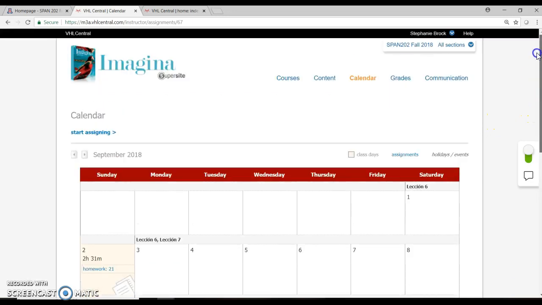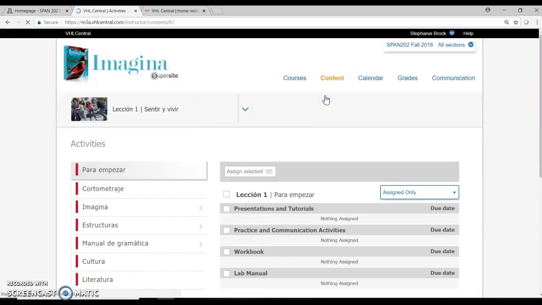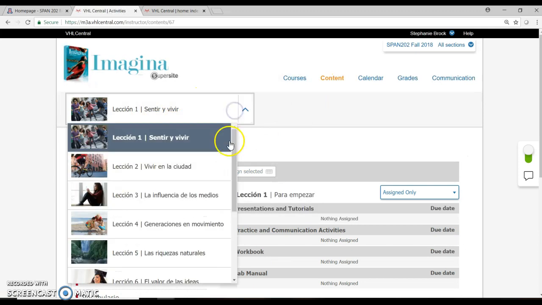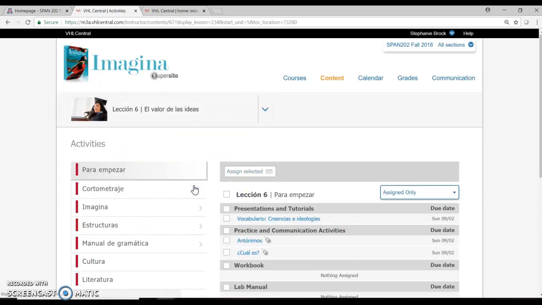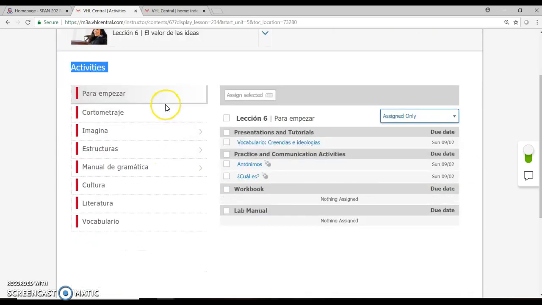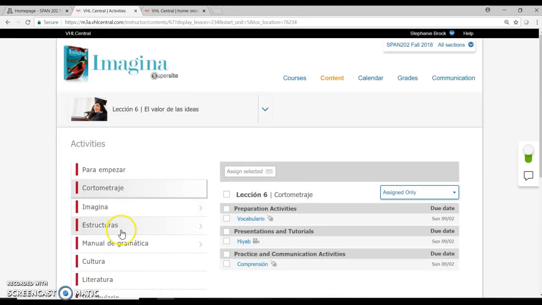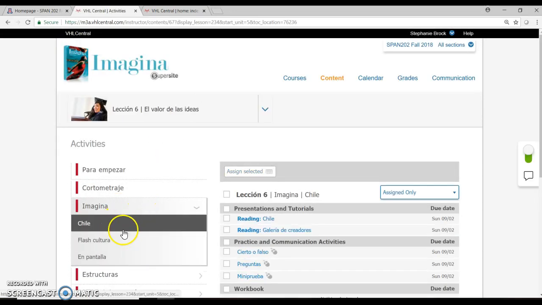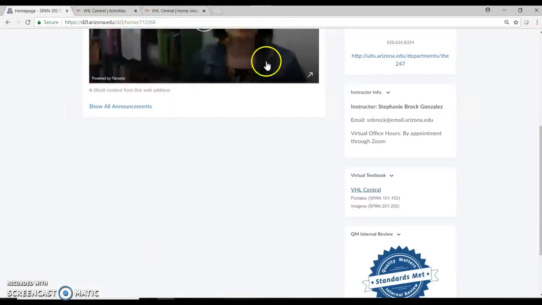And then you access the activities by going to Content Activities, Lección 6, right? Lesson 6. Okay, and you'll have to go through these tabs in order to see what is due. And you can see here there's some different options. Okay, so play around with this. It also has a lot of good resources, the textbook, different content, all those types of things you guys can access here through VHL. The book we're going to be using is Imagina and the 3rd edition.